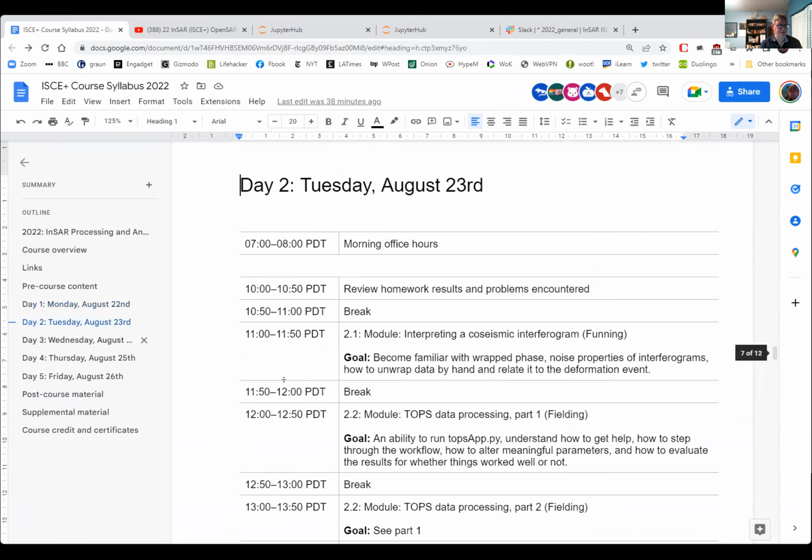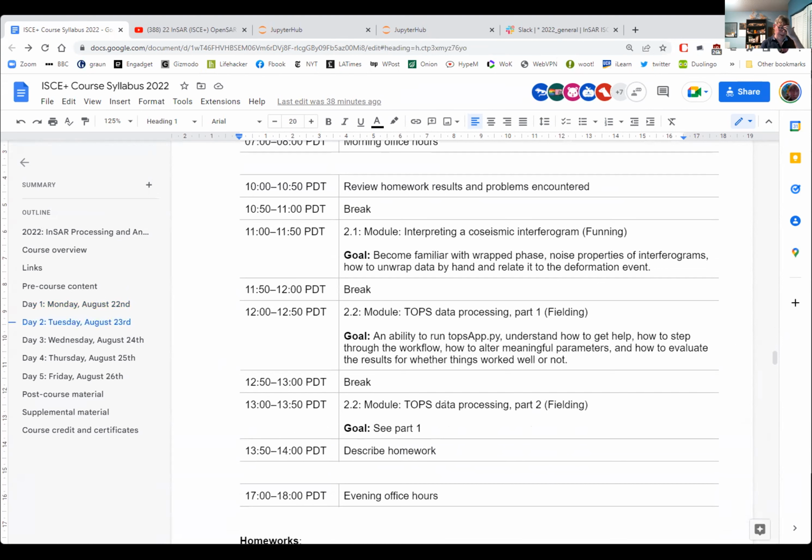Day 2 is mostly dedicated towards processing Sentinel data. So we'll have 2 sessions on that. But in the morning, we'll have at first a review of homework problems and discussing any issues that were encountered, just as we did with the pre-course material just now. We'll ask students or participants to share their screens and show us things that aren't working if they're not working, and we'll try and find solutions to those problems.